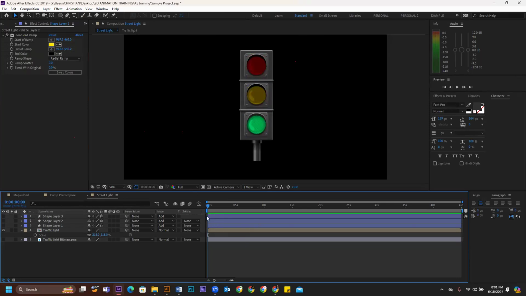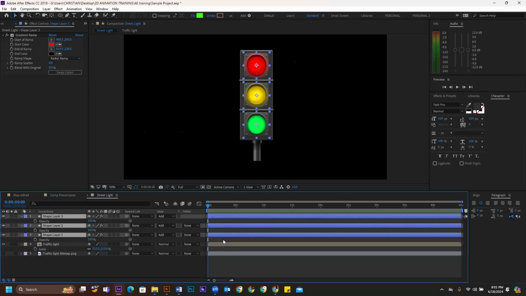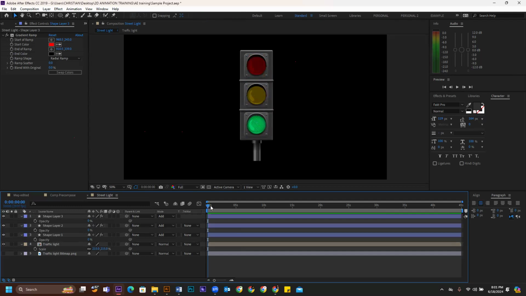To animate this now, we just make use of opacity. Whenever I want any one to come on, we just, let me do this. Opacity, turn everything to 0. If I want the red to come on, I create a new keyframe, and on the next keyframe I take it to 100. So when I play that, it just pops up.